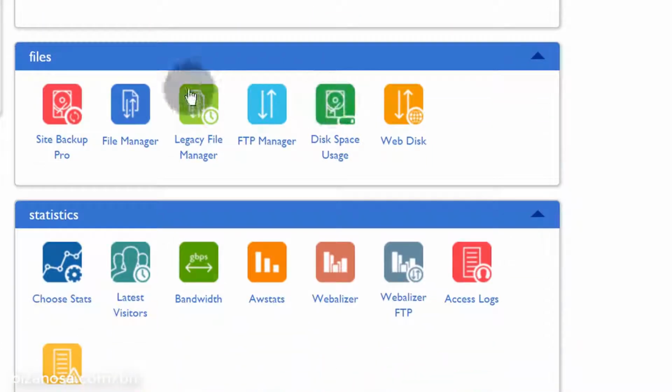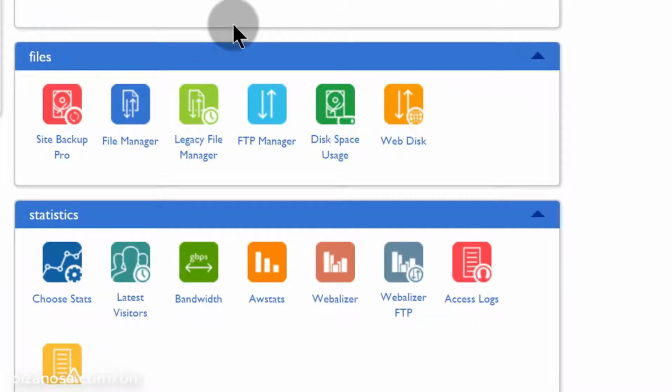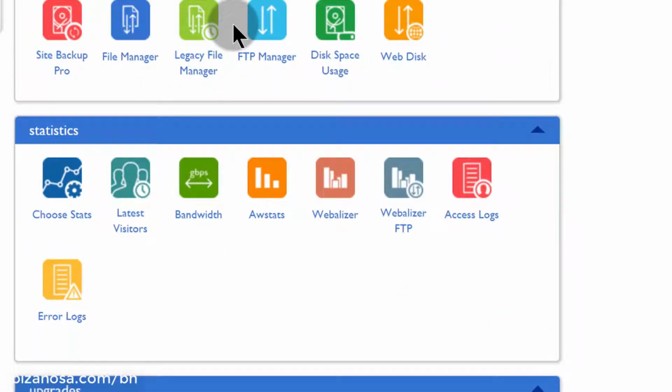And then files, this is where you can upload files. If you want to use the file manager, you can just click here and you can choose where you want to go, and you'll be able to upload, download, extract, or import any files that you need into your Bluehost account.